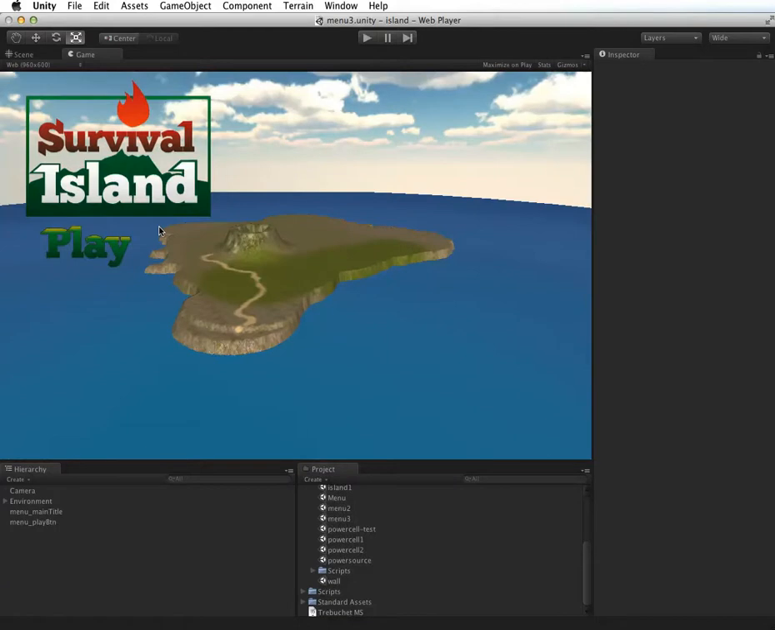So let's come back out, so far so good, into our menu scene, and now we're going to add a couple more buttons to our menu. The next button we're going to add is an instructions button. For this lesson, this instructions button is not actually going to do anything. It's just giving you some practice in adding more GUI textures as buttons.